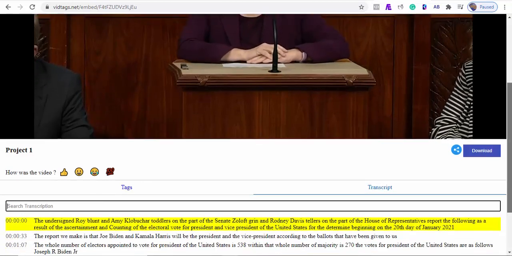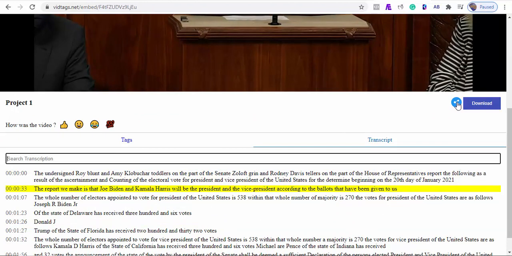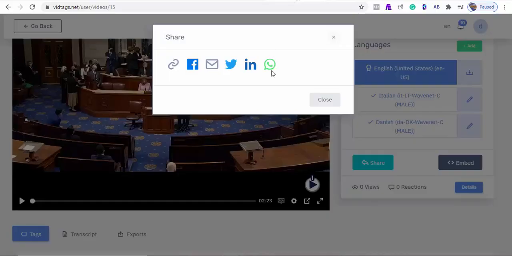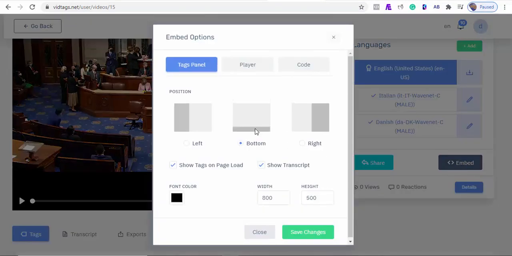You can also download the video in several formats. You can share the video. You can also enable or disable this. You can also embed the video in our website. Let's say we want to embed, we can select the embed position. If we want it at the bottom, the searchable content and the table of contents is going to be at the bottom. If we want it at the right side, select the right side here.